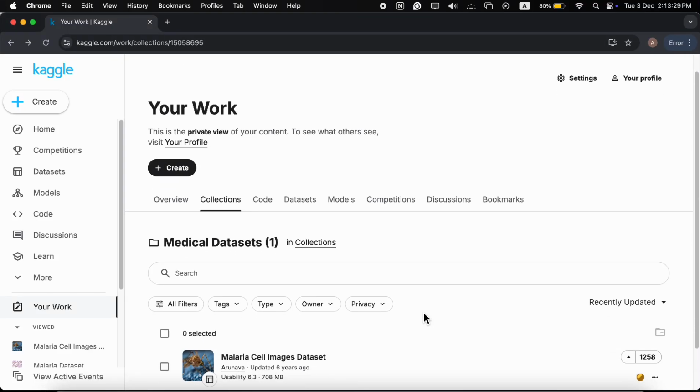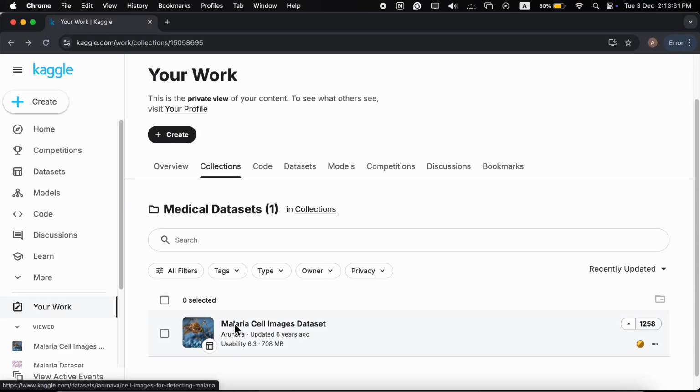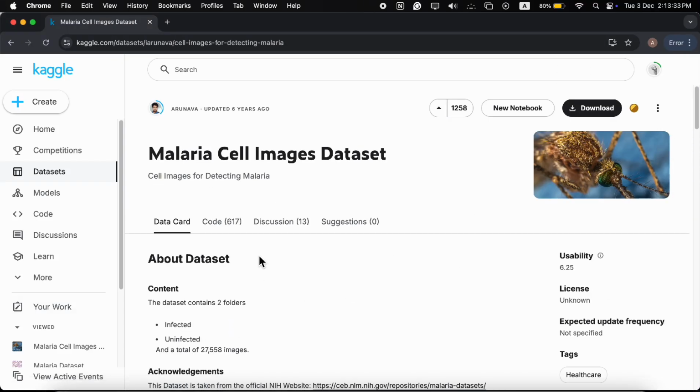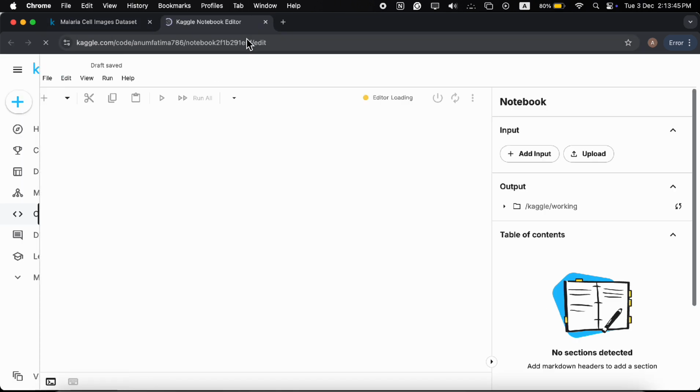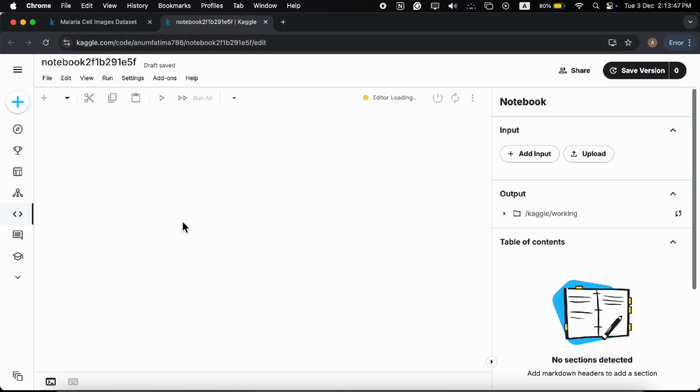So moving on, we are going to click on this data set over here, and this would open up another window. And as you can see, we have different options. We want to create a cloud-based Jupyter notebook. So for that, I'm simply going to click on this new notebook option. It would open the Kaggle notebook editor in a new tab.